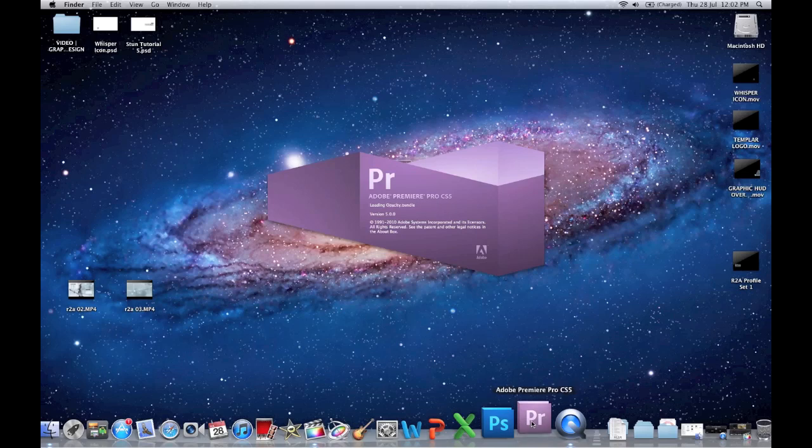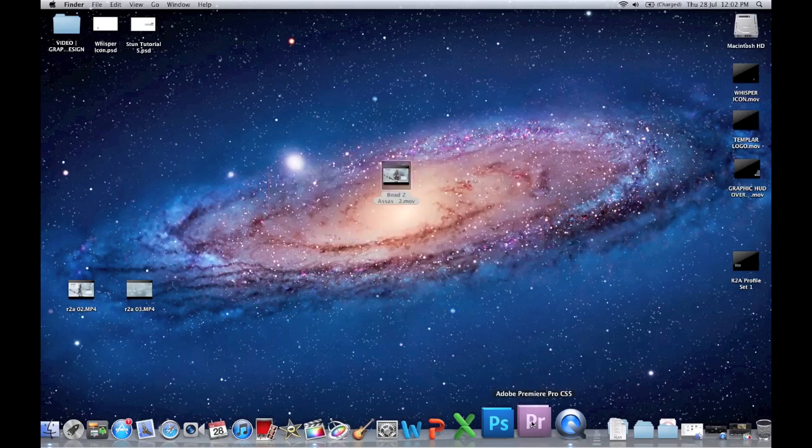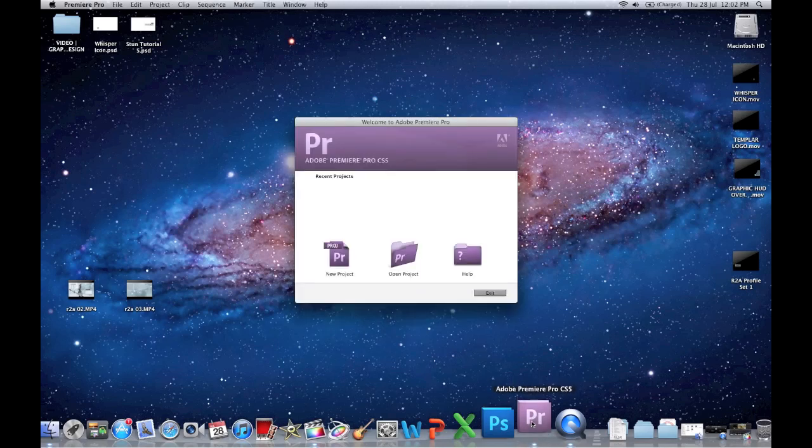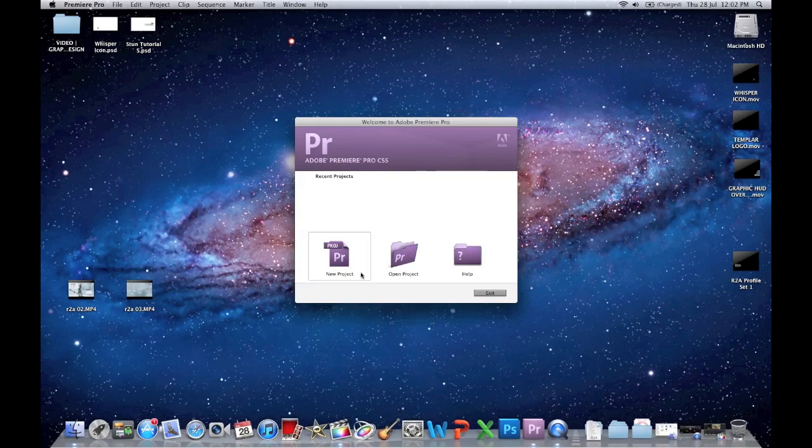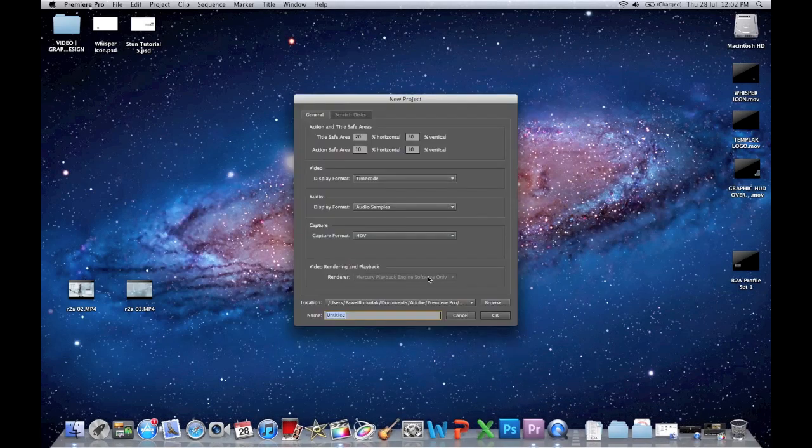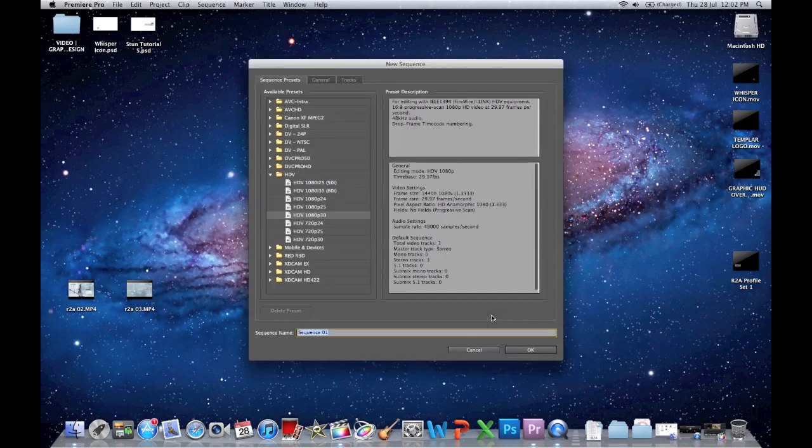So once again, it's going to take a little bit of time to load this thing up. I think it's my first time loading it up after my fresh install. I updated my OS to OS Lion, so it might take a little bit of time. There it is. Start a new project. We're going to go HDV. Don't really need a name for it as of yet.